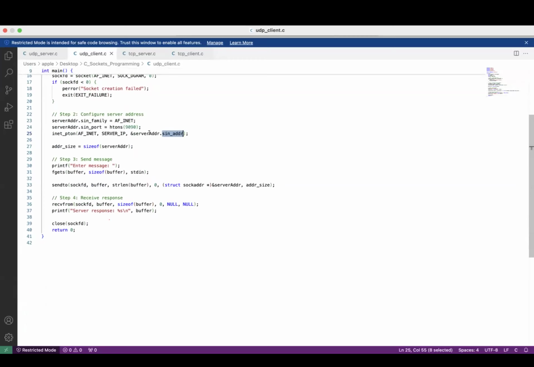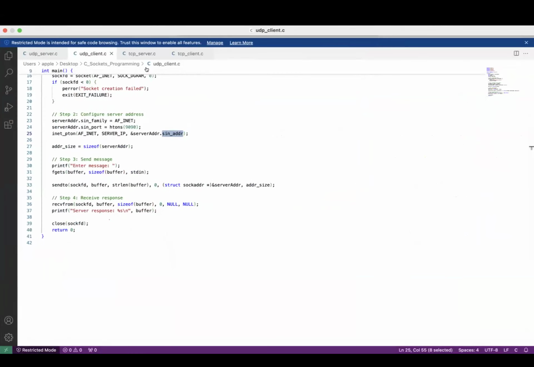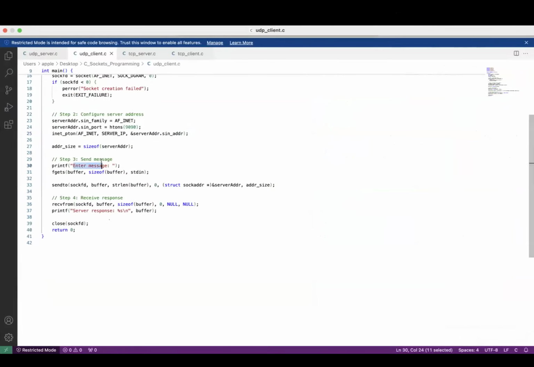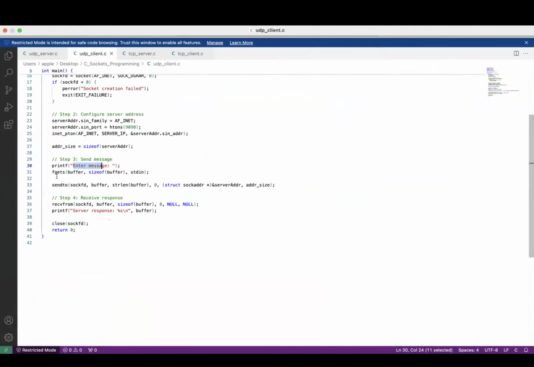Now this prints "enter the message". When I'm running this client side, I'm just running this UDP client, whatever my program name is, that is UDP client here. So I'm running this UDP client like this. Here the message is printed, enter the message. fgets is like a scanf. You know about scanf? Like if we have to write an input, that's basically scanf. So here it's like scanf only, but it includes spaces as well.